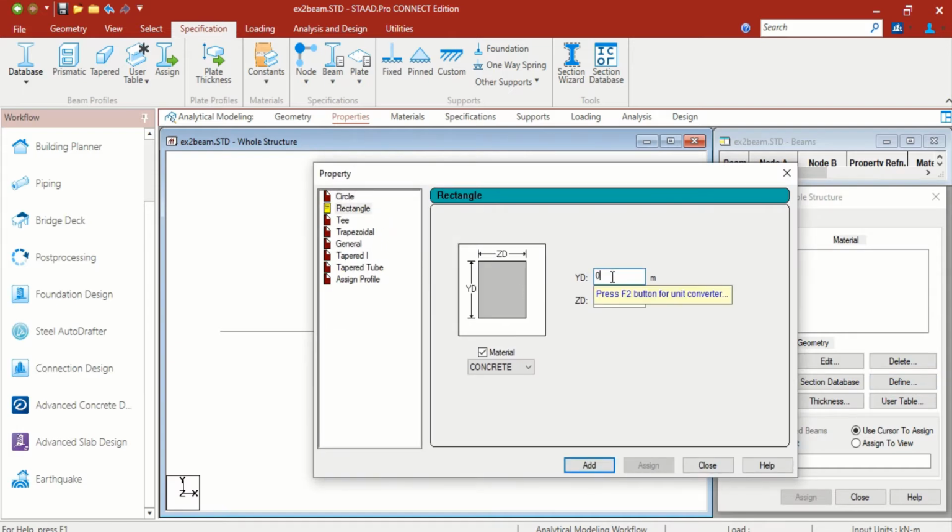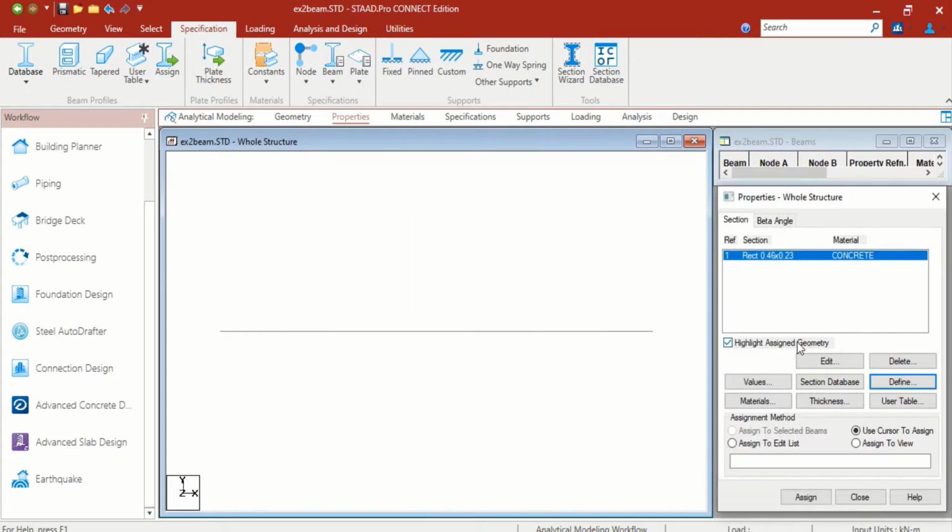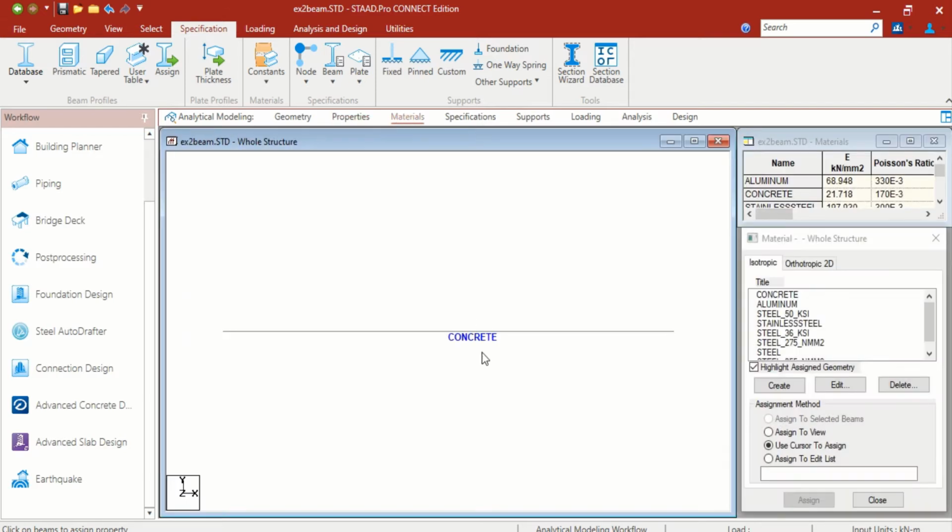Let me say the depth as 460 mm and my width as 230 mm. The material as concrete. I have defined a section. I'm going to assign this particular section to this beam. So I'm using use cursor to assign method. I'm selecting this beam. Now this property is assigned to this beam. I have already given the materials here, so I can check whether the material is assigned. Yes, concrete is assigned. And I'm skipping the specifications.